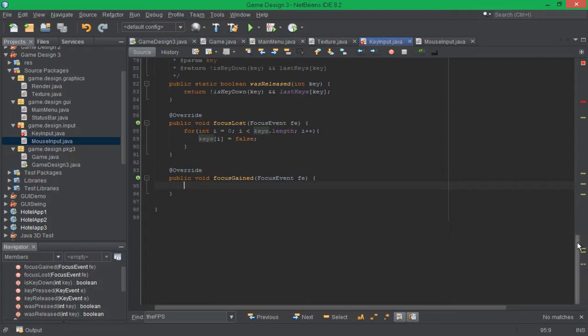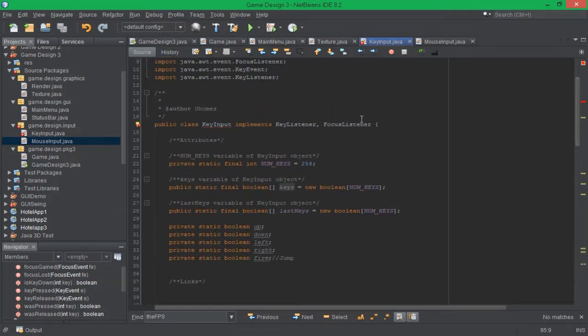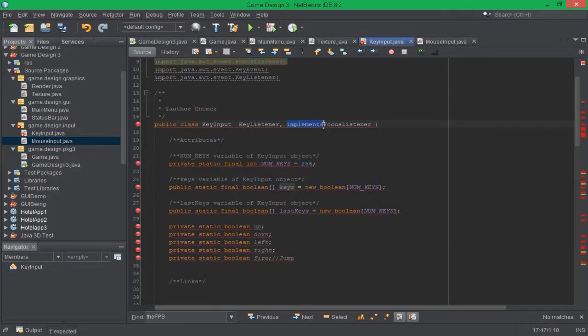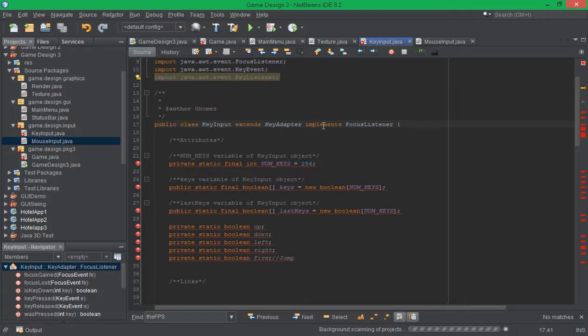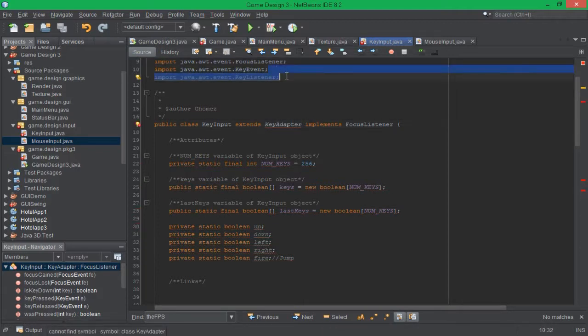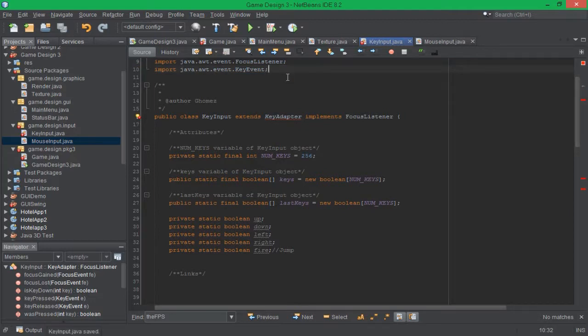Oh, I've done the wrong bit at the top here. Should be implements FocusListener, but extends KeyAdapter, which includes the key listener. So get rid of that. So yeah, we didn't need the key listener specifically to control all of those.